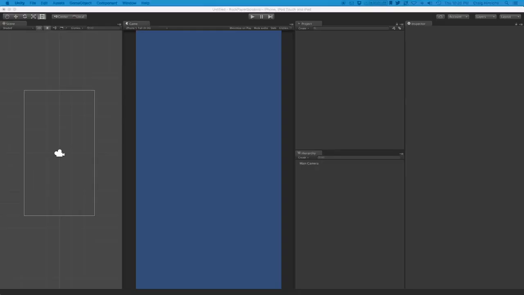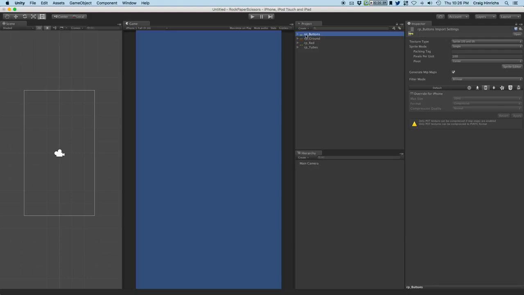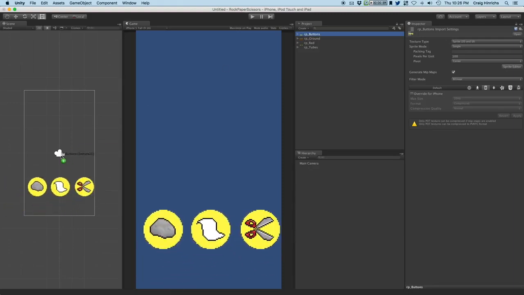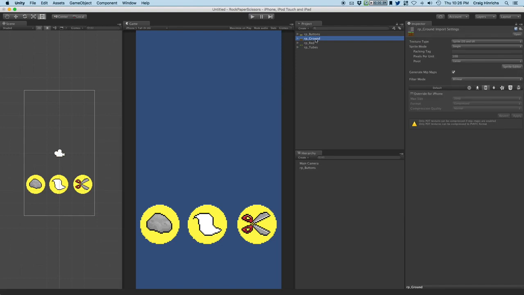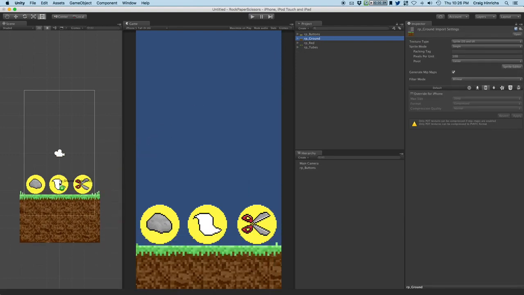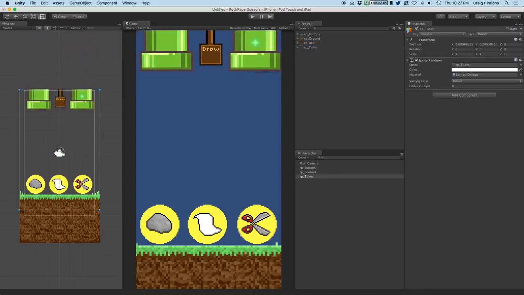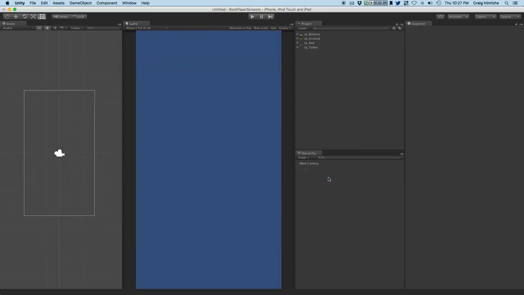Now, I've already created my images for the game. Let me know if that's something you're interested in seeing how I do that. I gave you a little sneak peek in the last video. But let's go ahead and pull these into our project. So what I've got is some buttons here, some ground, and some tubes where the rock, paper, scissors guys are going to be dropping down from. So let's go ahead and get this stuff going.